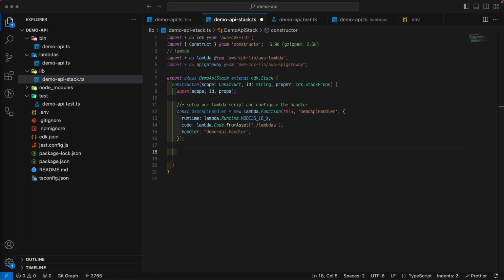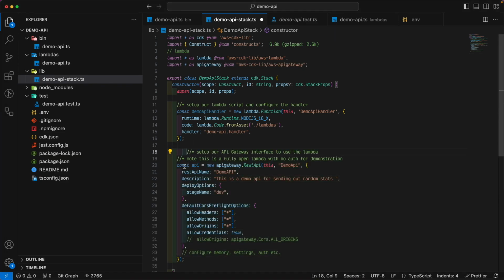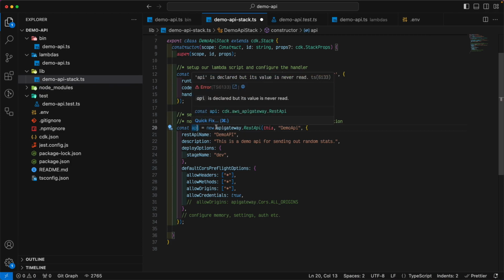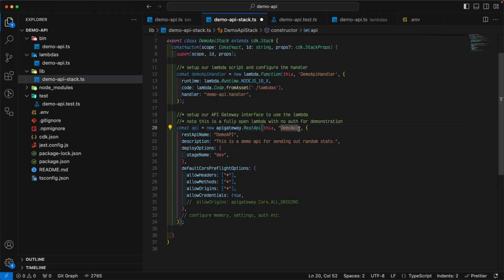Because we're then going to use API gateway, we need to set that up in our stack. So this will make a new API gateway instance. So it's going to call it our API. It's going to be a new API gateway. It's going to call it demo API.